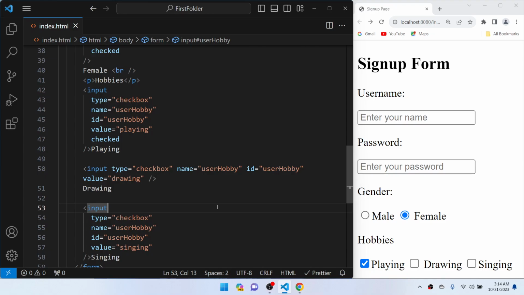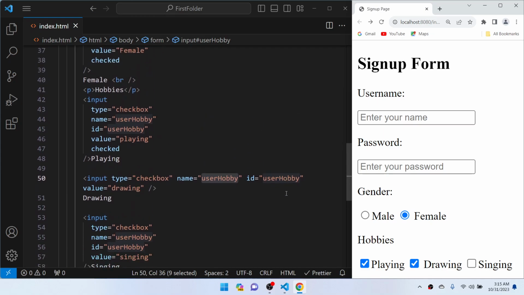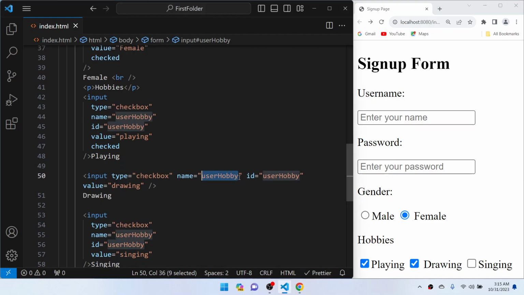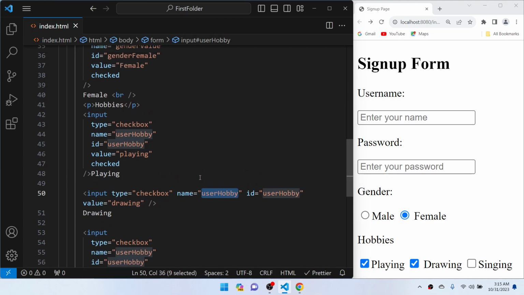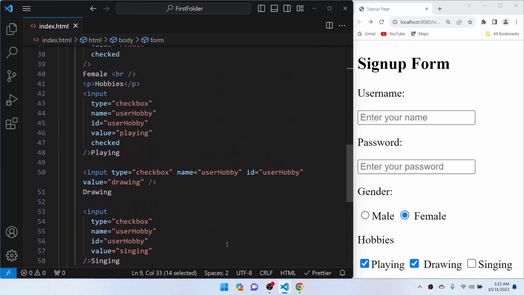As we understood before, we can access these input fields in JavaScript or in other languages by the name attribute's value, which is this one. In case of checkboxes, when the user selects two items like playing and drawing and submits the form, these two values will be sent to the server as an array, and these two values will be separated by comma. We can access these checkbox values with this name in this file, and the values will be sent as an array separated with comma.